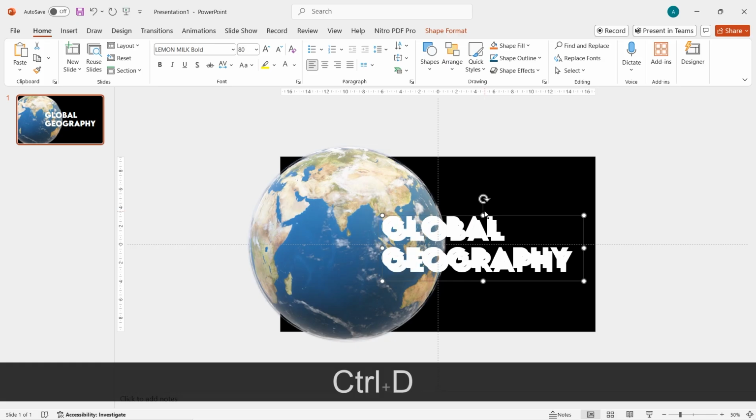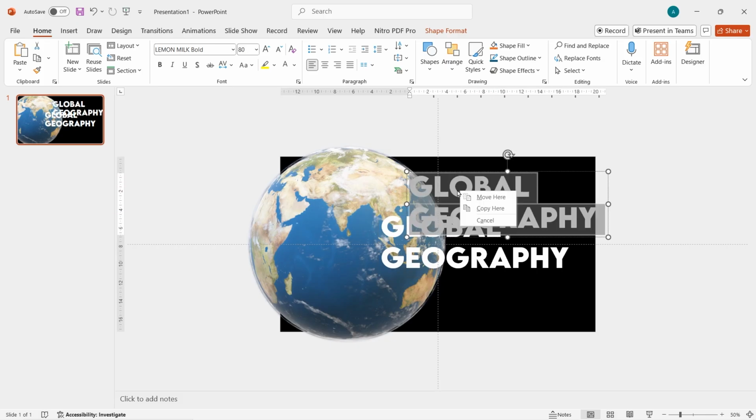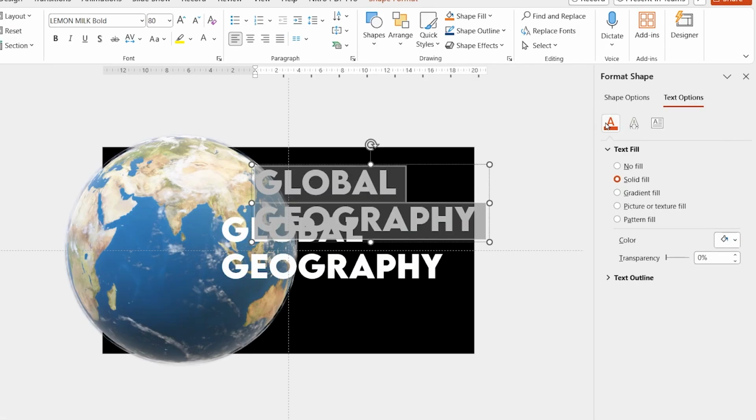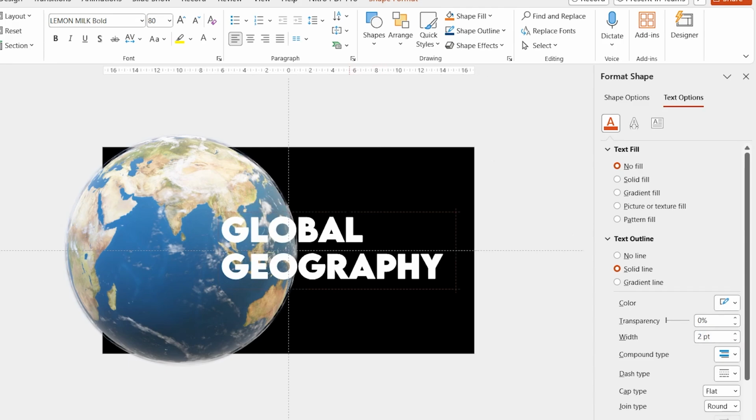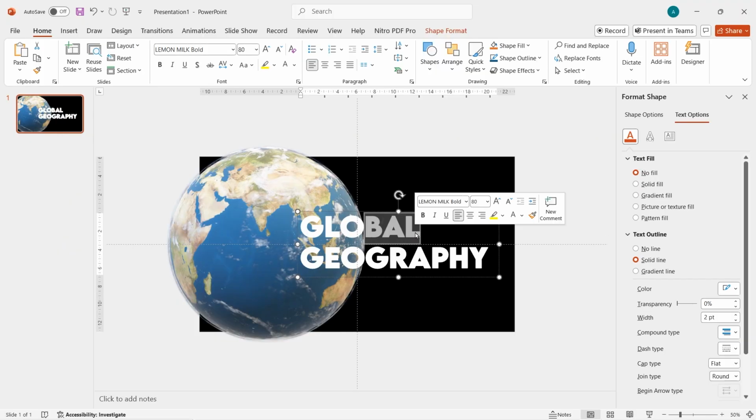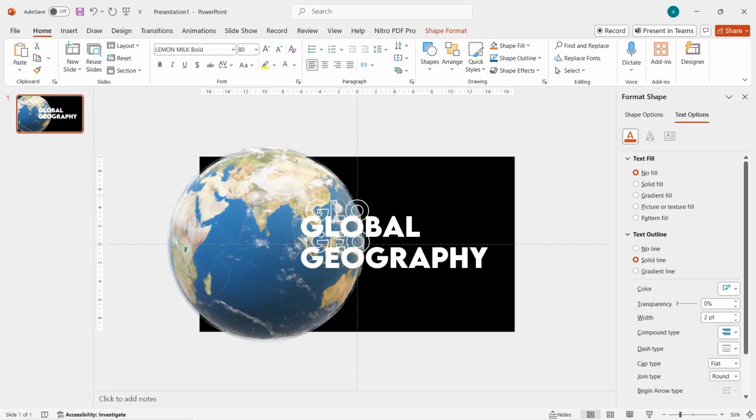So duplicate it with Ctrl D, select and block the text, right click, format text effect. Remove the text fill, add solid line, and then change it to white. Here, I add a little bit of line width so it looks bolder. Now, drag the outline of text to above the white text, and then delete some of the letter on its right so it looks like this.